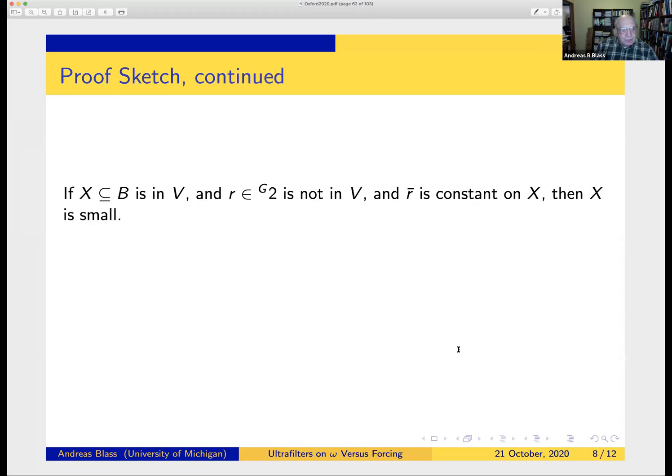Furthermore, more of the proof sketch: if I have a set X in the ground model and a real not in the ground model, and the corresponding truth values for formulas are constant on this X, then X is necessarily small. In fact, it's necessarily small even in the strong sense that there's a perfect set P in the ground model of truth assignments that give all of X constant truth values. Given time, maybe I better not get into too much detail about that. So let me just say this is essentially doing a Cantor-Bendixson analysis of what happens.